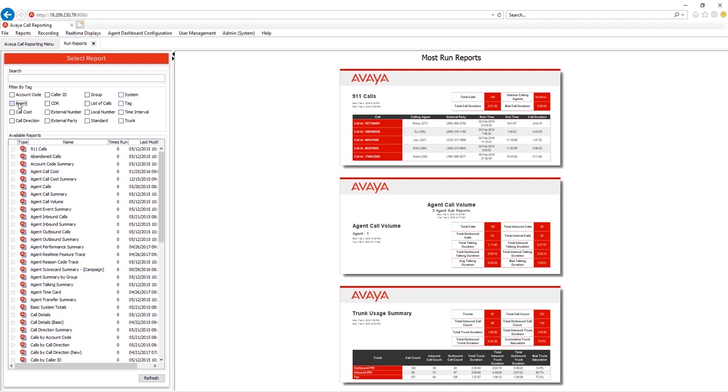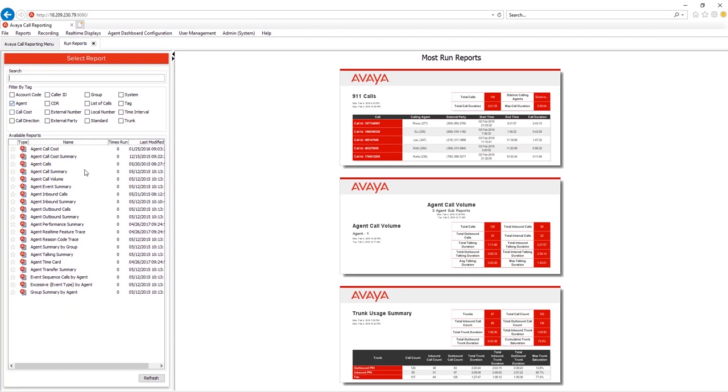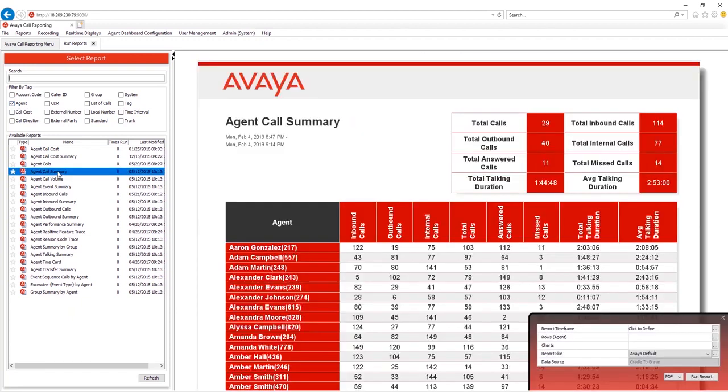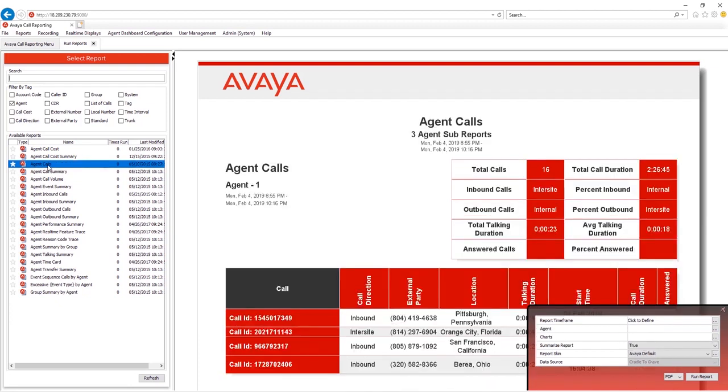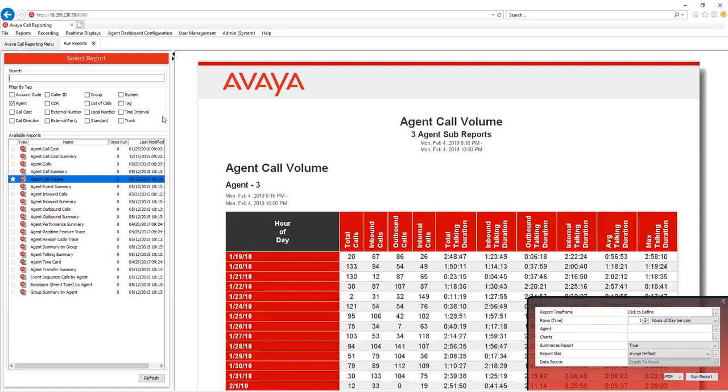Now within each of these report types, you can do reports that consist of summary tables, which are just summary information based off the report type. So for instance, agent call summary is going to show me summary information for the agents. Where if I select the report right above it, agent calls, this is going to show me each call line by line. And then lastly, we can do a call volume report, which is also a time interval report. It's important to understand these three formats because you'll use them when you're creating a report.